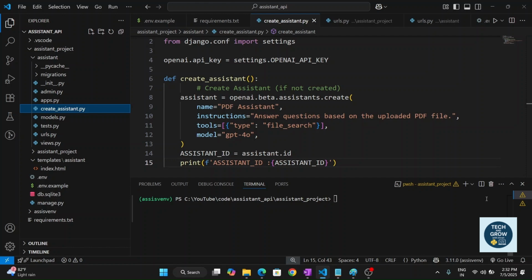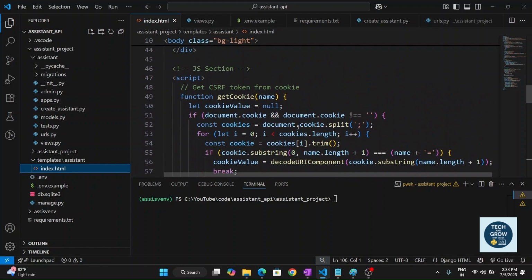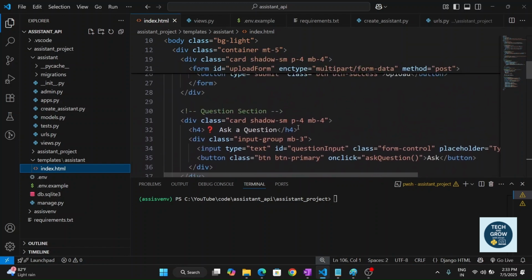First things first, we are going to talk about the backend. We just created one index.html file for how we are going to display. This is one simple file. You can create it on your own. Let's not jump into it.